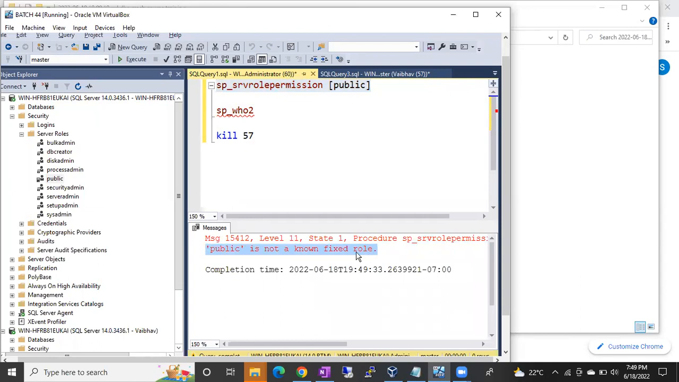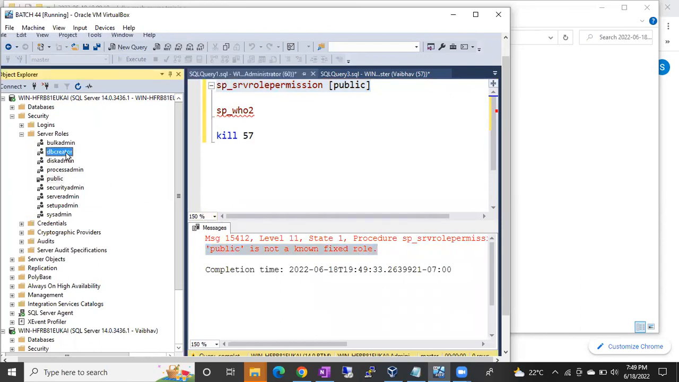Why do we call it a fixed role? I'll ask you one question. DB creator will have some permissions, right? Process admin will have some permissions, right? What permissions will he have? Kill, right? You can easily remember kill permissions. If I don't like process admin, can I remove the kill permission from that server role, or can I add extra permissions to that server role?